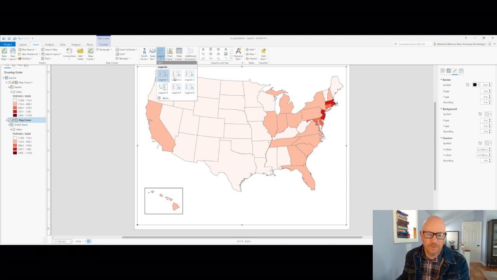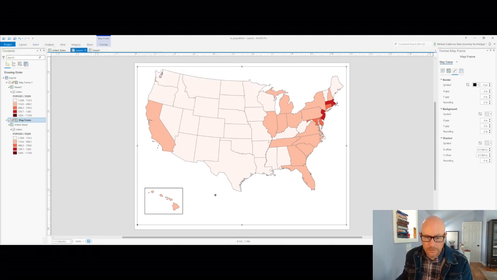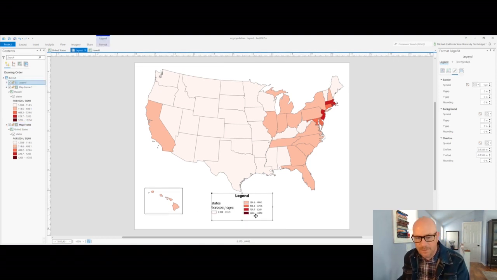Now you can experiment with these different types. For myself, what I do is I just grab the first one, slap it in here because I know I'm going to change it. I'm not going to leave it like this. So what I want you to do is not only make a legend, but make it attractive, something that makes sense.